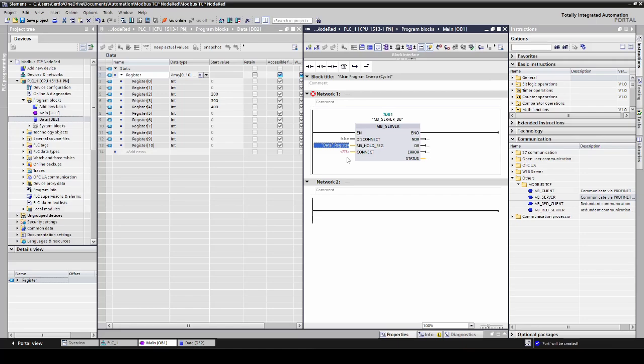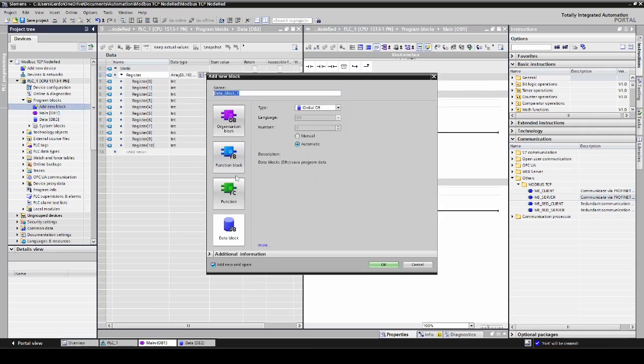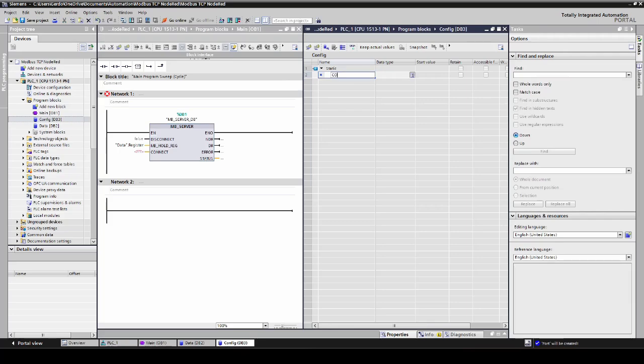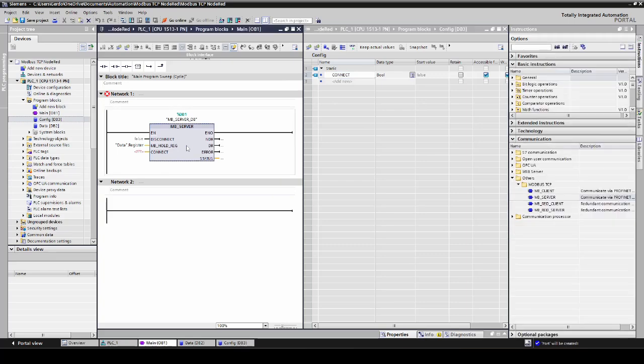To manage these parameters, the easiest way is to create a data block to store them all together. So I'm going to create another DB. And I'll call it config. Okay, the first one is connect. Connect is a type of variant, so it's a special data type. You can find the details in the help of the function block.